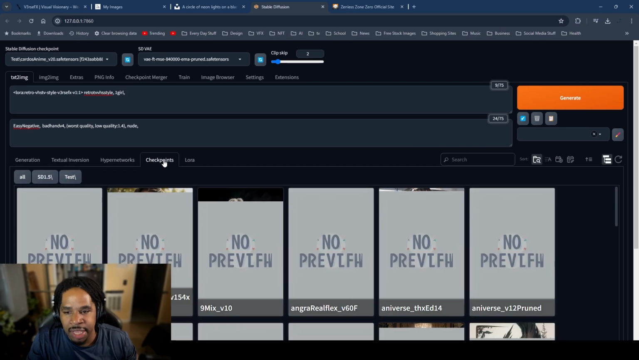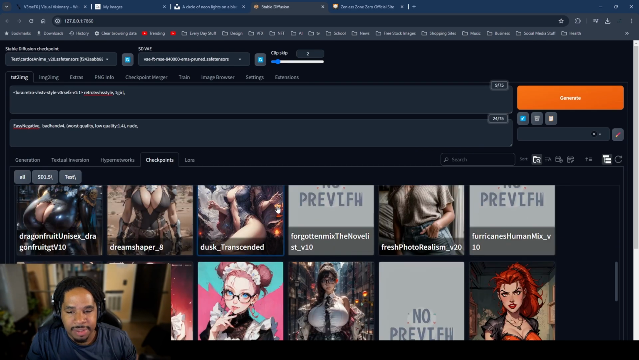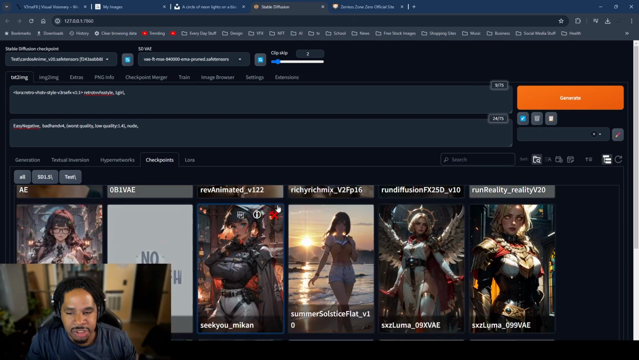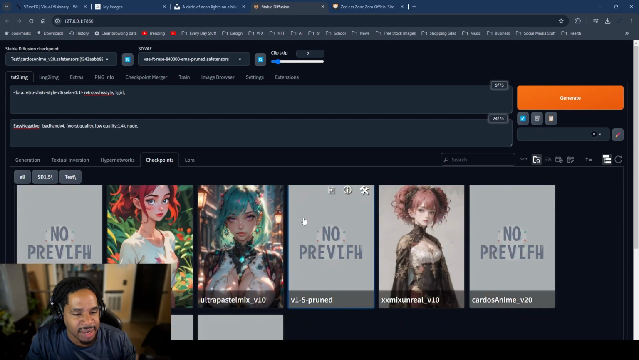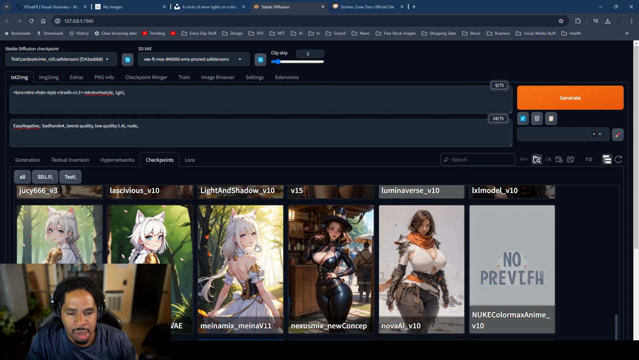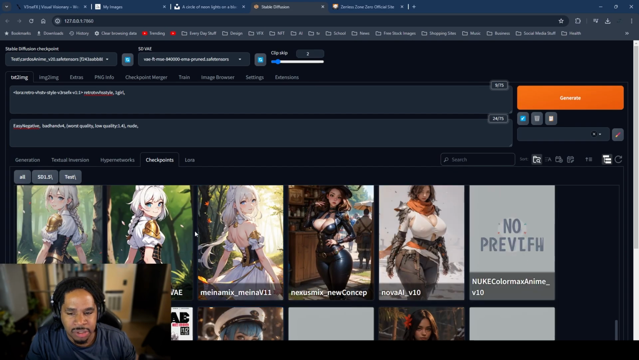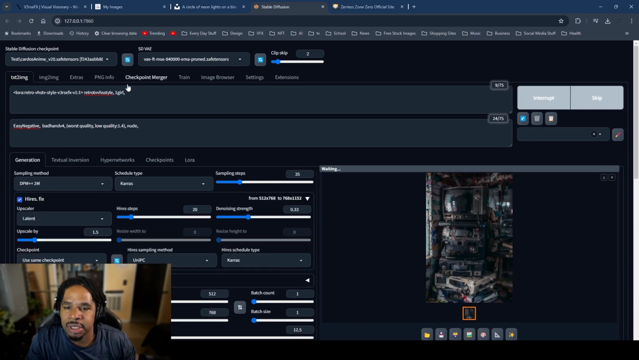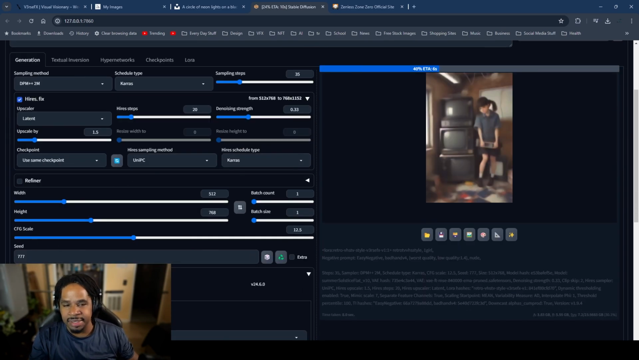And like my checkpoints that I use, sometimes I put the pictures on them, sometimes I don't. These are just all the checkpoints that I've used in the past that I have put the pictures to. Ultra Pastel is pretty cool. I probably need to try Matrix Anime 18V8. I'm going to try that one. But let me do this one, Cardos Anime, because I want to show you guys the ad detailer.